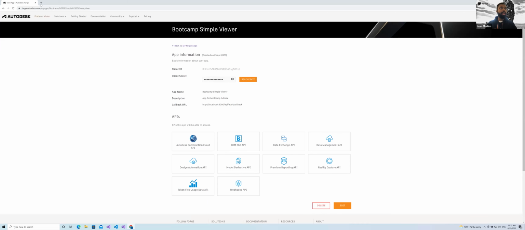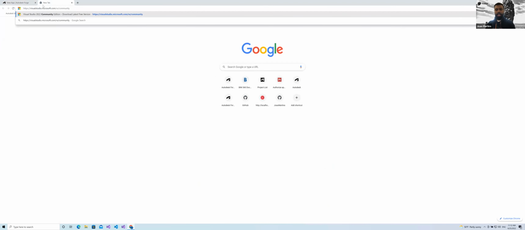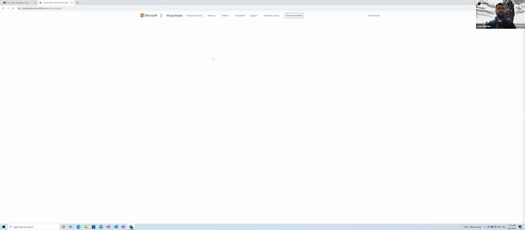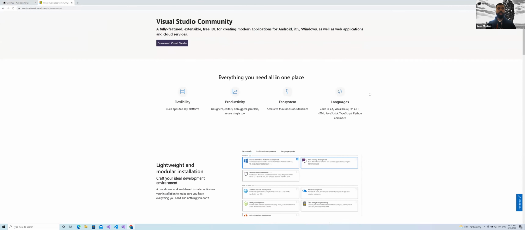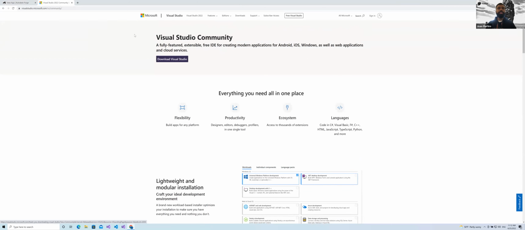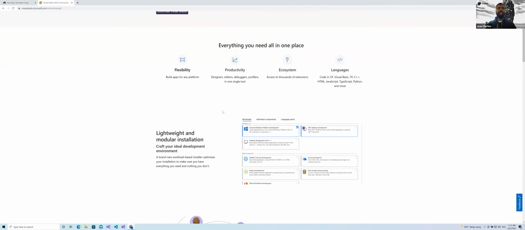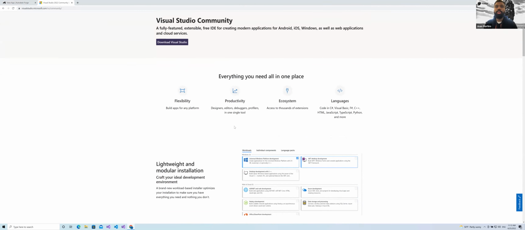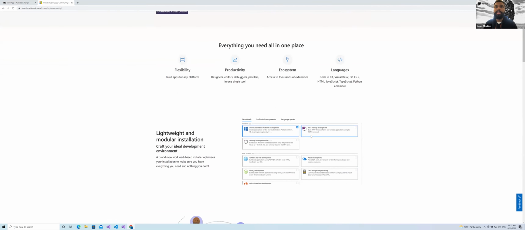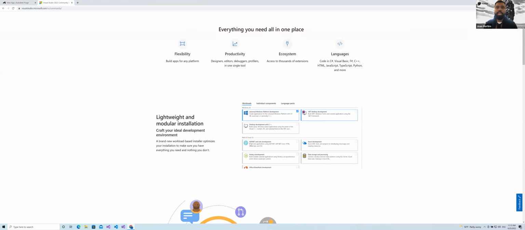Let me paste it right here. This is the address for you to grab the Visual Studio Community. So you click on download Visual Studio, and you need to ensure that you have the proper workloads. In this case, we are going to need the ASP.NET and web development workload, this one right here, and also the desktop is good to have, even if it's mostly important for the last day of our session, where we're going to build a design automation sample.